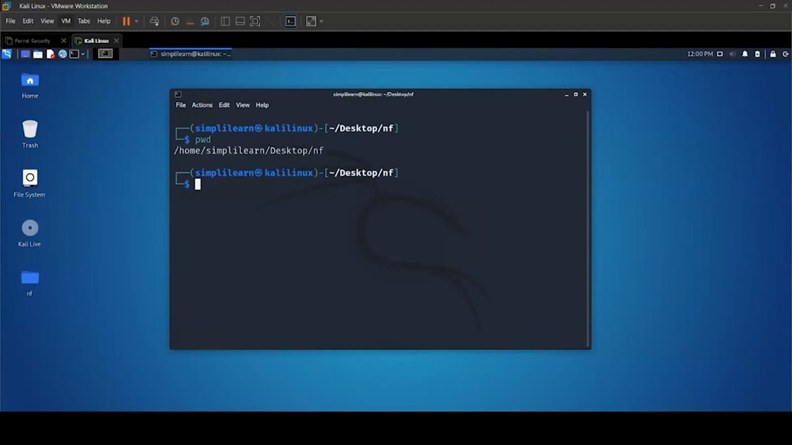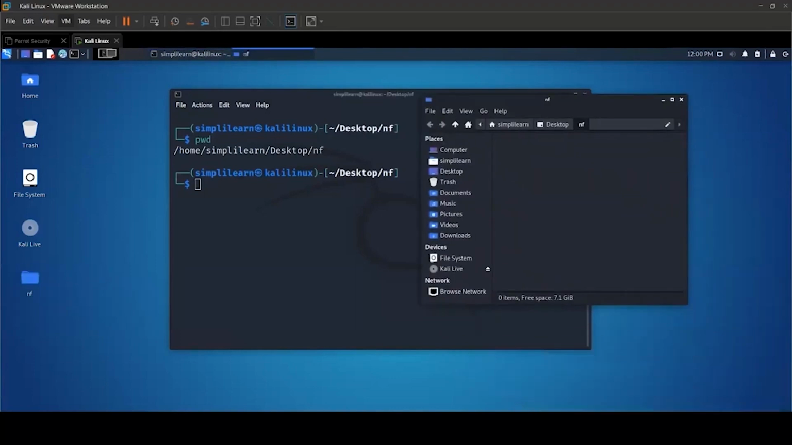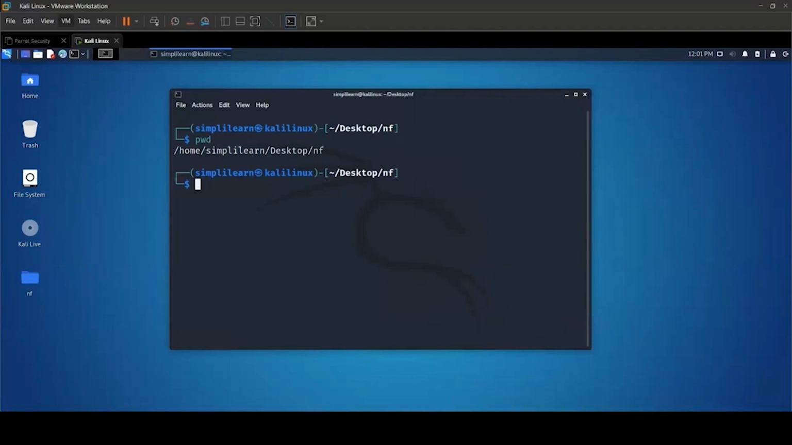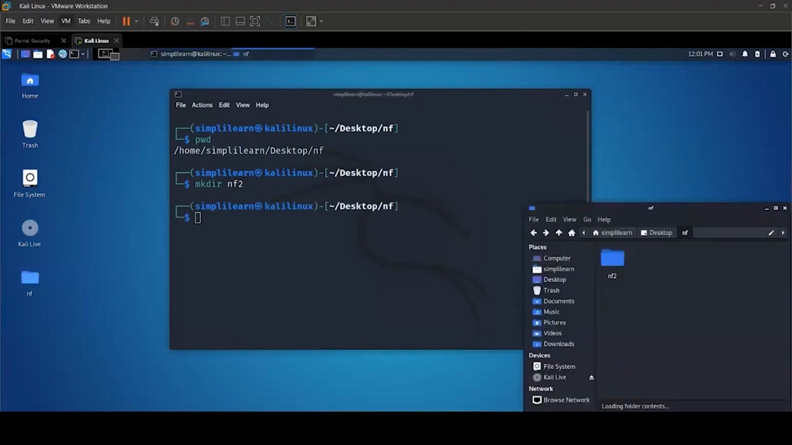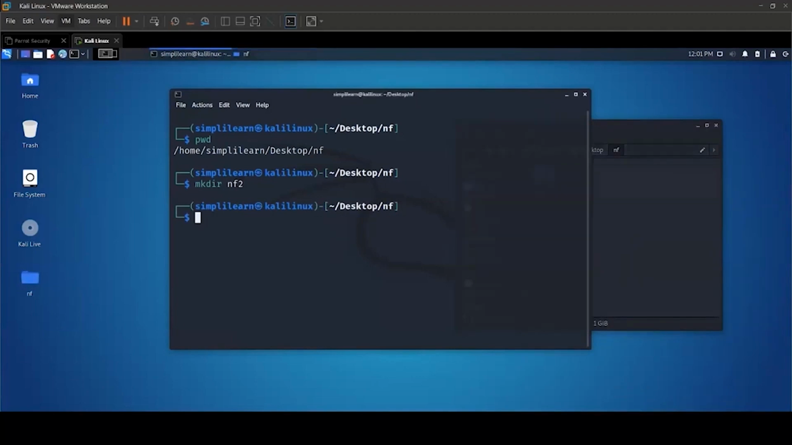As of right now, it's in the nf folder of my desktop, which is specifically this folder. If I open up this folder, you can see it is currently empty, as in it has no contents. If I use another command known as mkdir, which stands for make directory, and I write nf2, short for new folder 2, and open up the nf, you can see the new folder is created. This is how the pwd command works.